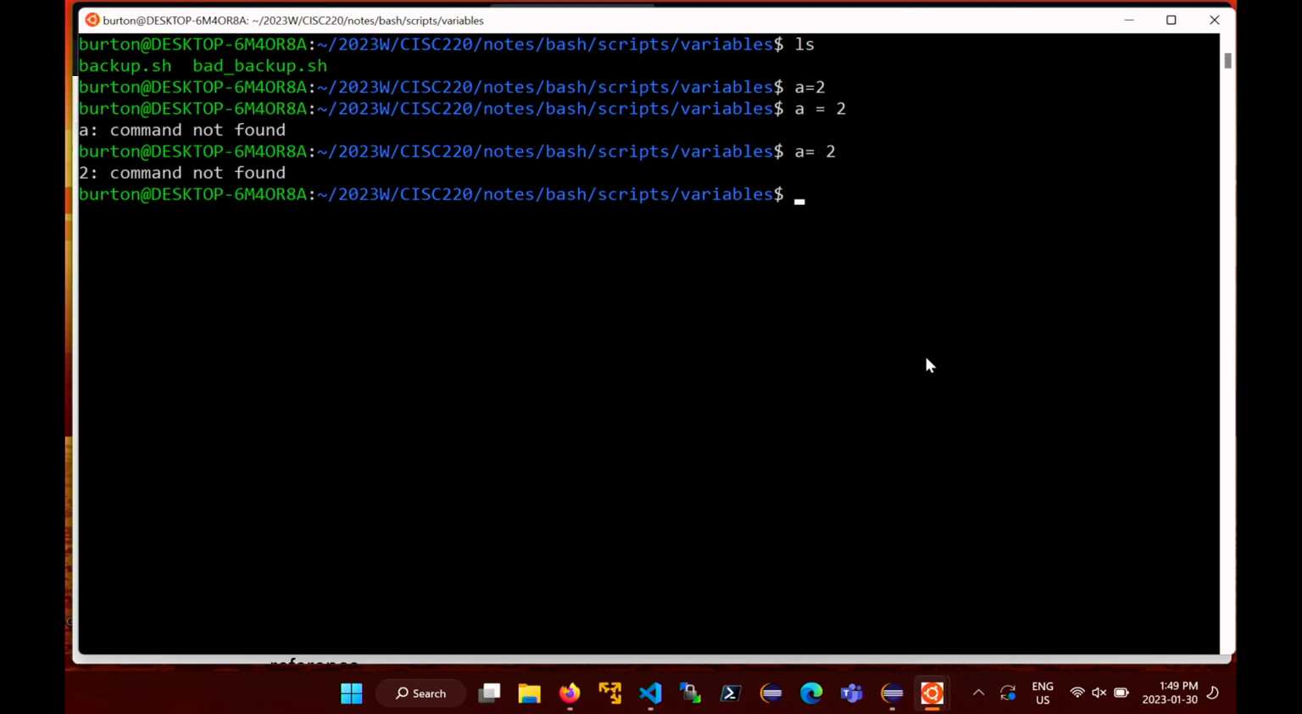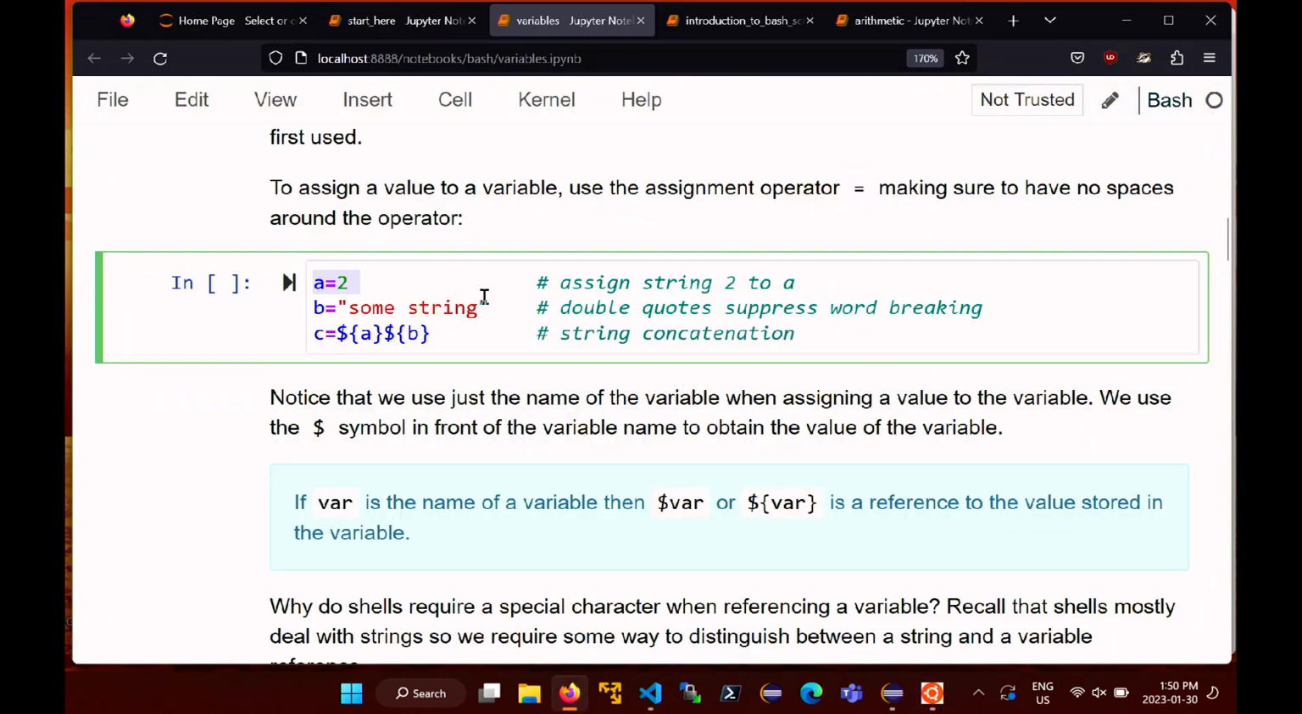So the error messages that you get in bash aren't particularly helpful either. So you have to be very careful here. If you're doing the assignment, a equals something, no spaces anywhere.